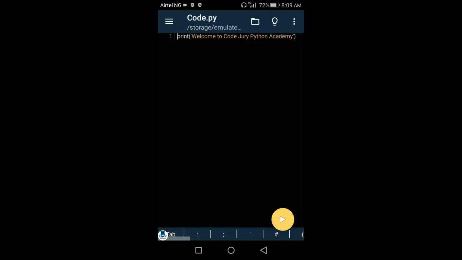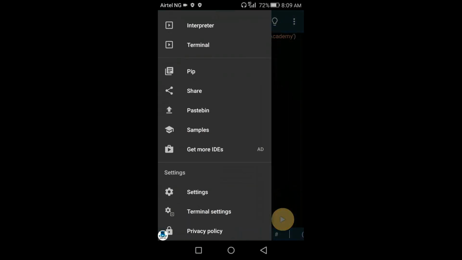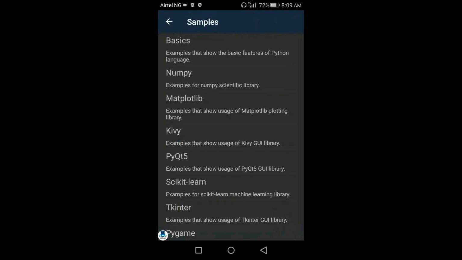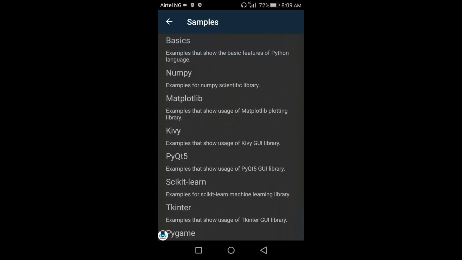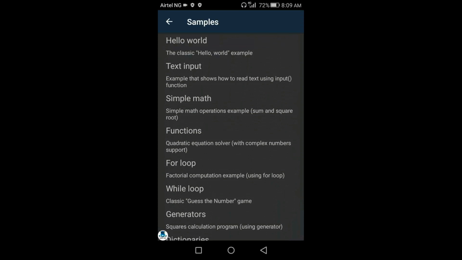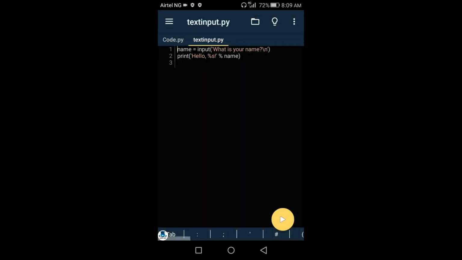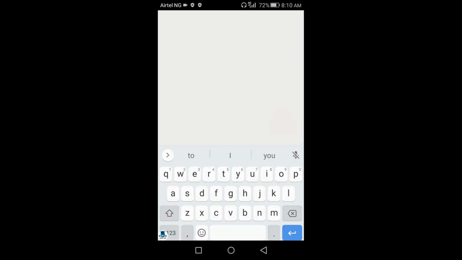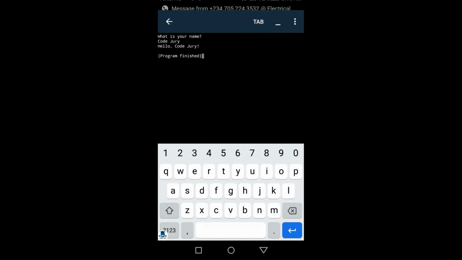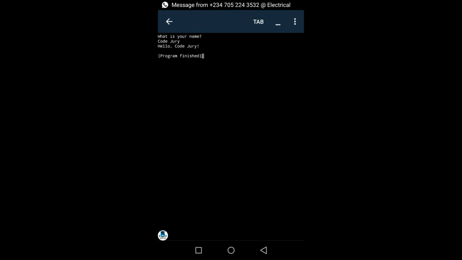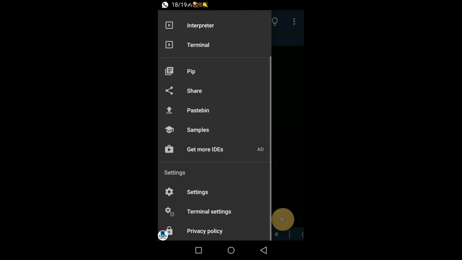And so while it installs, we are also going to be looking at some samples. You can come to the sample section, and you can see different samples. Let's go to the basics. Let's go to text input. I'll click on open, and so we can run this code. When you click on the play button, it asks for a name, and then you can input my name and press the enter key, and it says hello codejury. And so that's where you can get the examples.